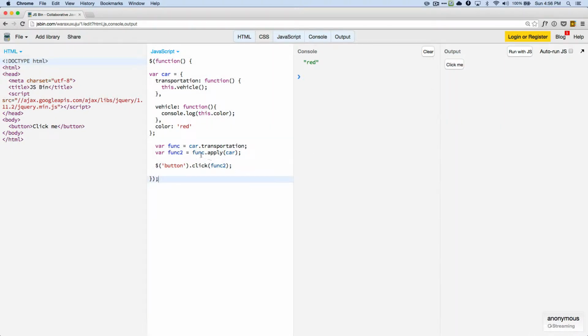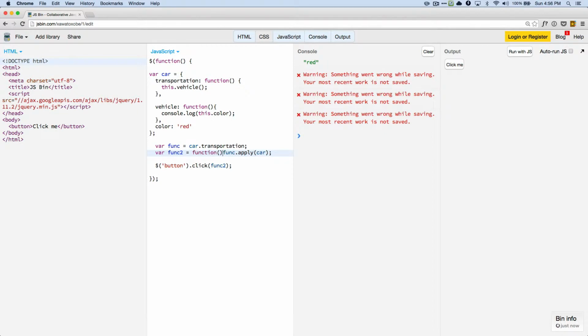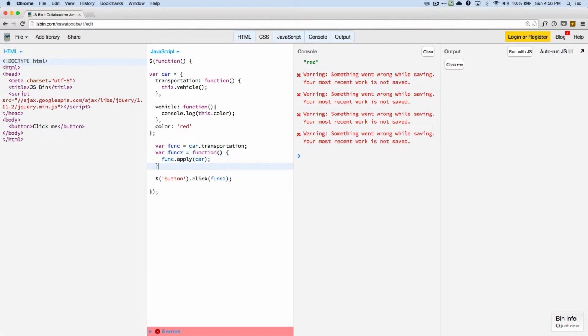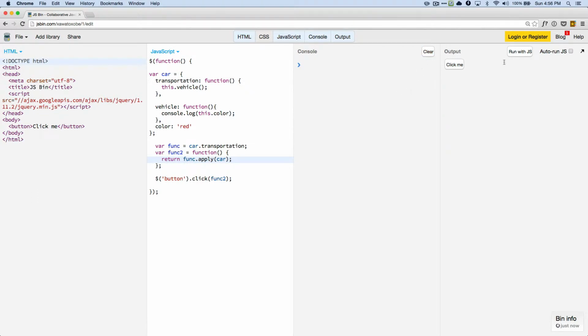So the first thing we need to do is make sure that func2 is a function. That's easy. All we need to do is write function, and then we need to return the value here, so we can do return func. Now let's run the code. We click me, and any time we click we get the return.